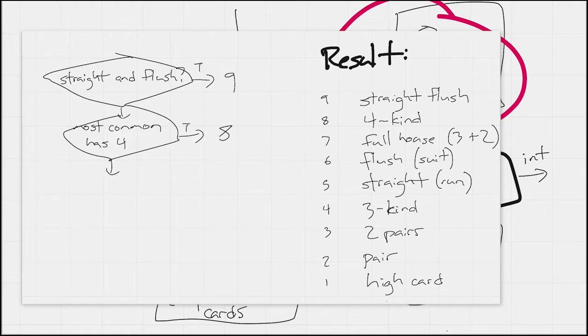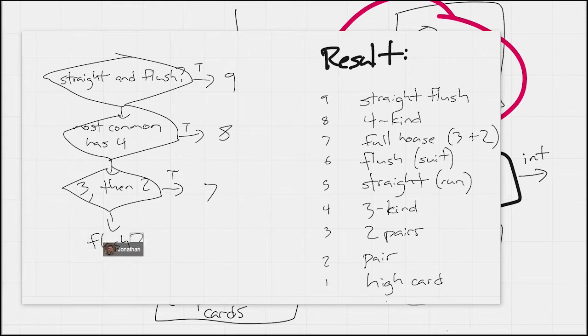If that is not true, well, what if the most common has 3, and then the next most common card, there are 2 of them? So I'm not talking about a value of 3 or a value of 2. I'm saying the most common of them is a 7, for example. Then the next one is, well, what if it is a flush? And if it is a flush, it'll be a 6. What if it is a straight? Then it's going to be a 5.